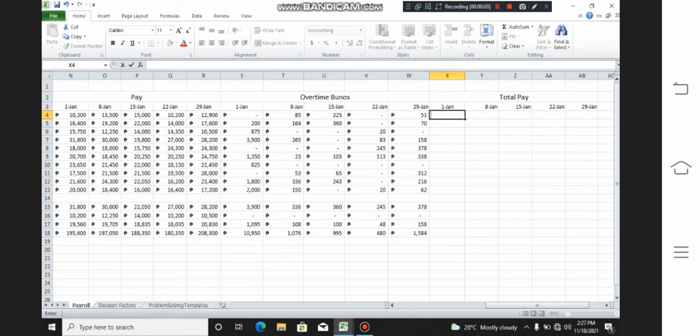And the formula for total pay is the sum of pay and the overtime bonus. Kaya magiging equals yung cell na nasa N4 or yung 10,200 plus overtime bonus and then enter.